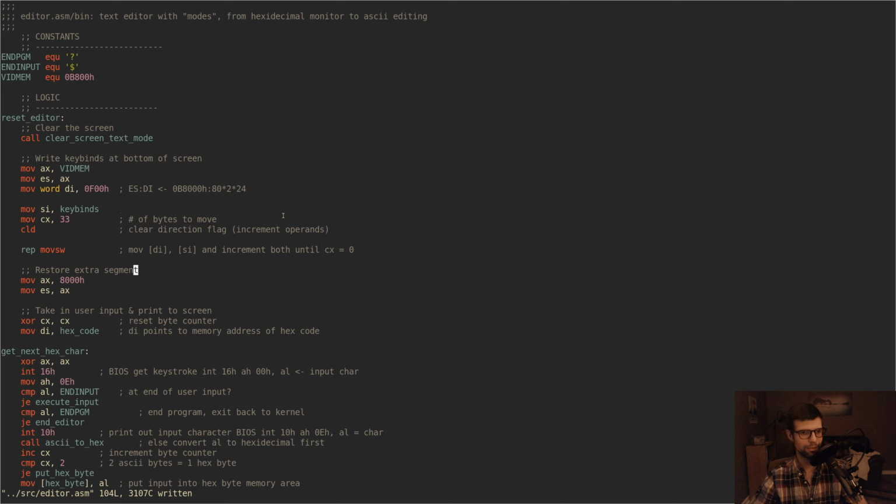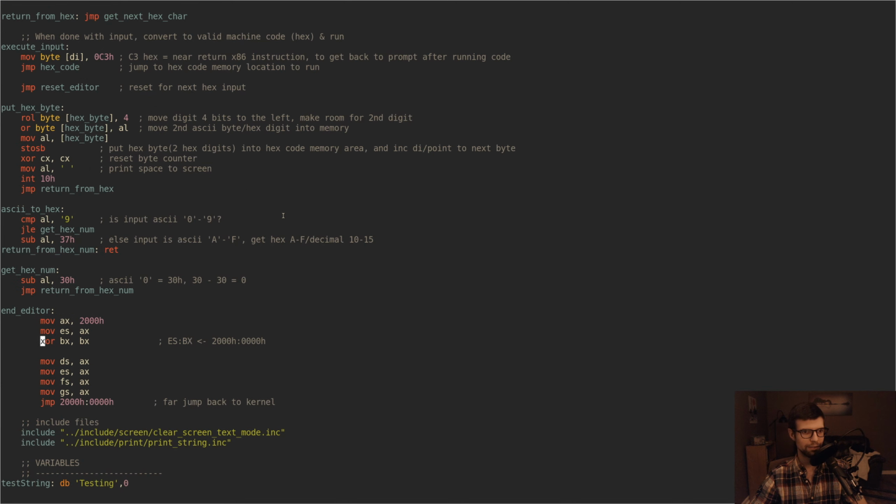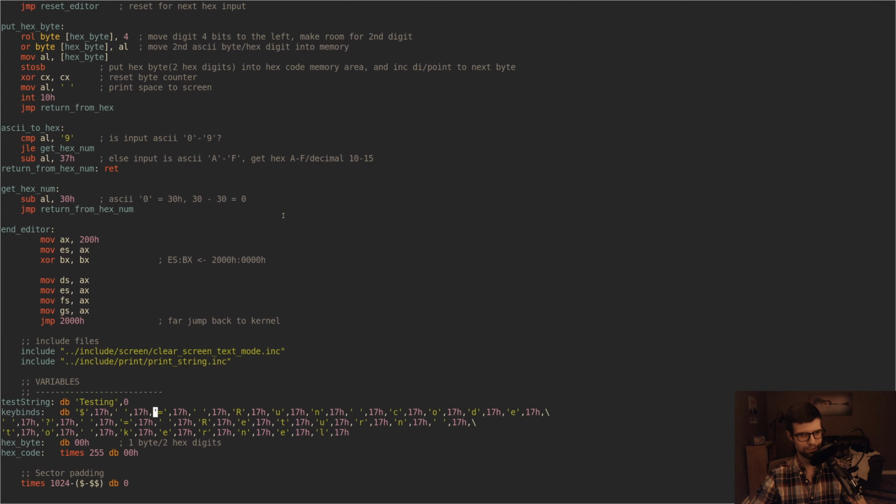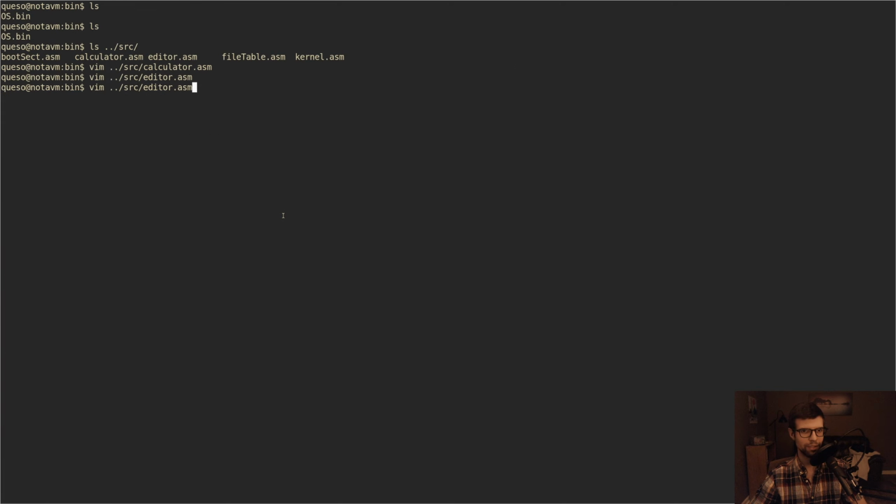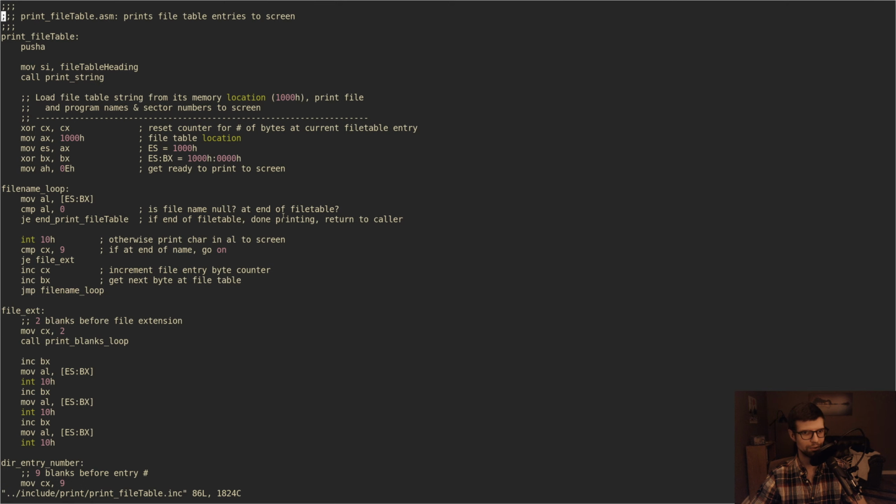But okay, segments, restore extra segment. This needs to point to 8000, which is where our program's loaded now. Seeing if there's any other segment garbage I have to look at here. Let's do W. Jump back to 2000 where the kernel's at. Include, okay. So that should be all right. Include, and then print file table, right?